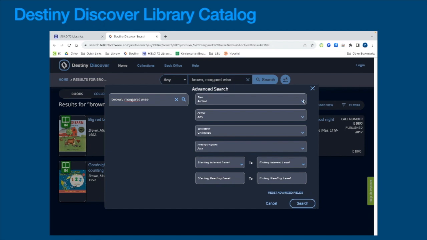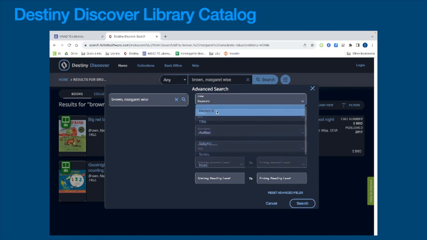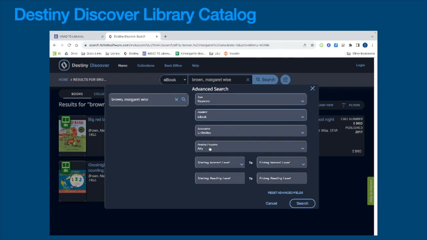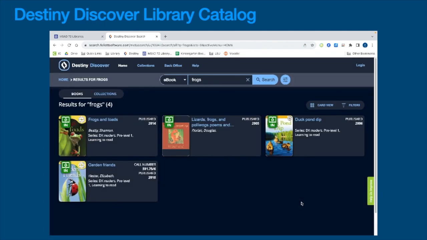First, we will return to our filters. We need to delete the author filter and select the ebook format. Then we will type a new search term, frogs. Here you can see our ebook collection on frogs.